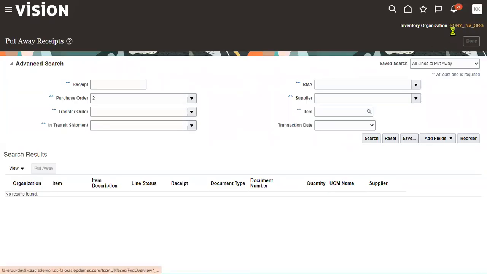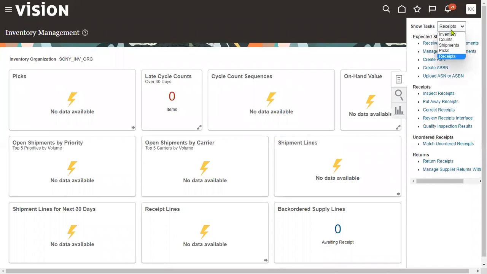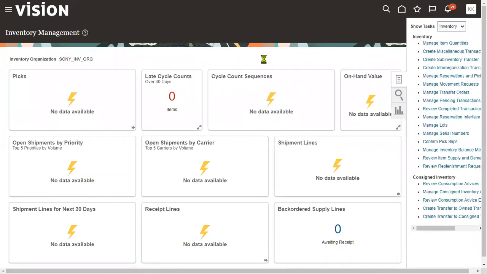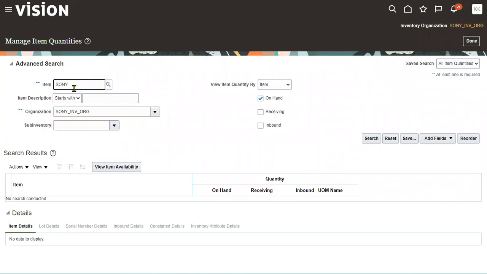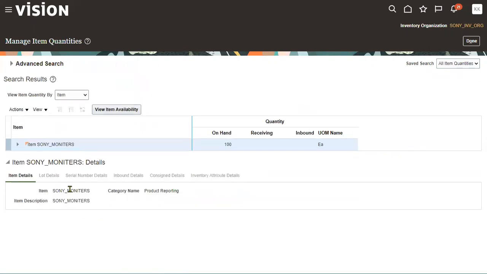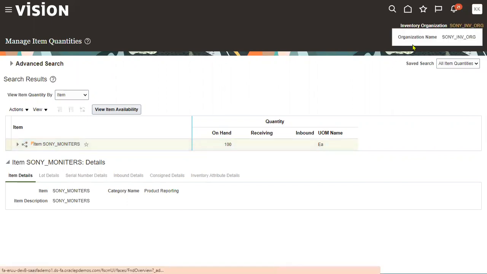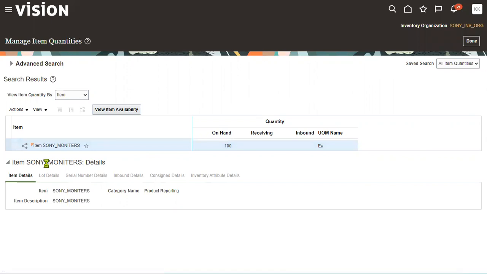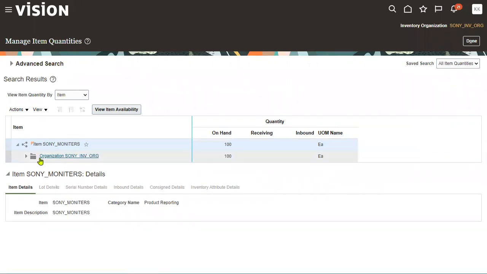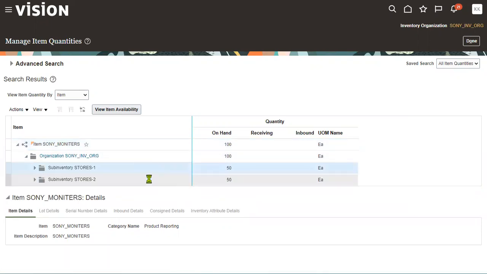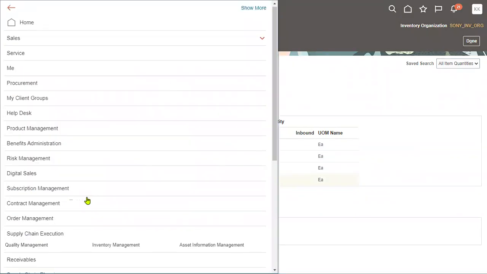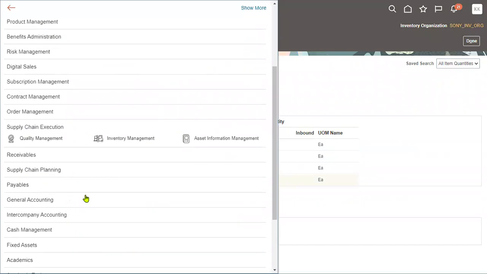Inventory is the same. Inventory organization is the same. Let's go back to inventory and manage item quantities. In this inventory, we have only one item, Sony monitors, but anyway, we'll choose the item and search. Now, what is the system showing? There are 100 items in your inventory organization. Out of 100, if we look at sub inventory, Stores 1 has 50 items, Stores 2 has 50 items. And the receipt number is 1000.